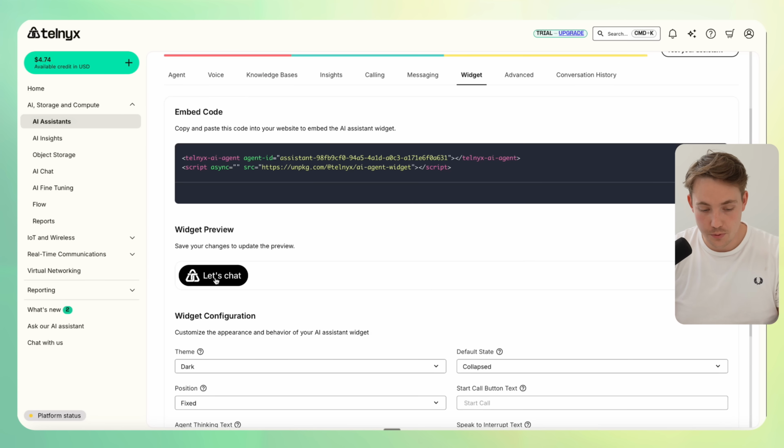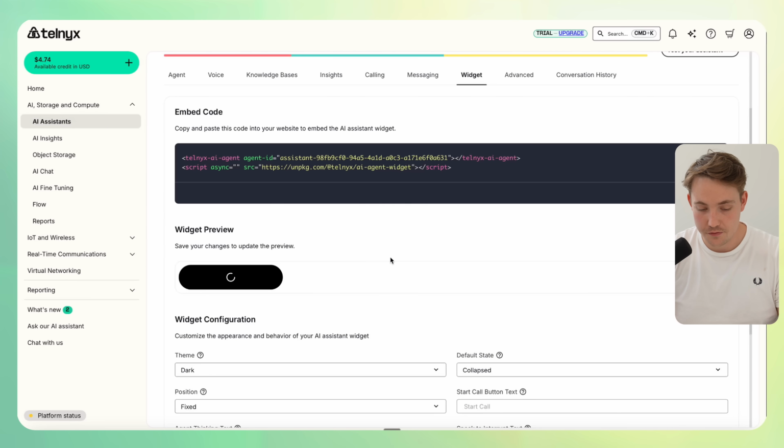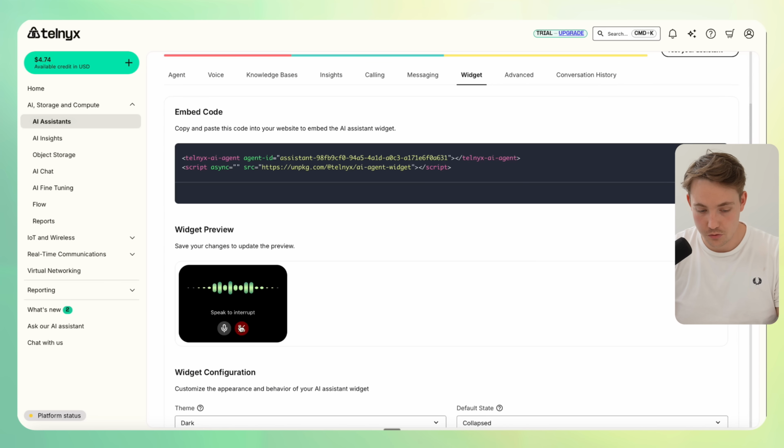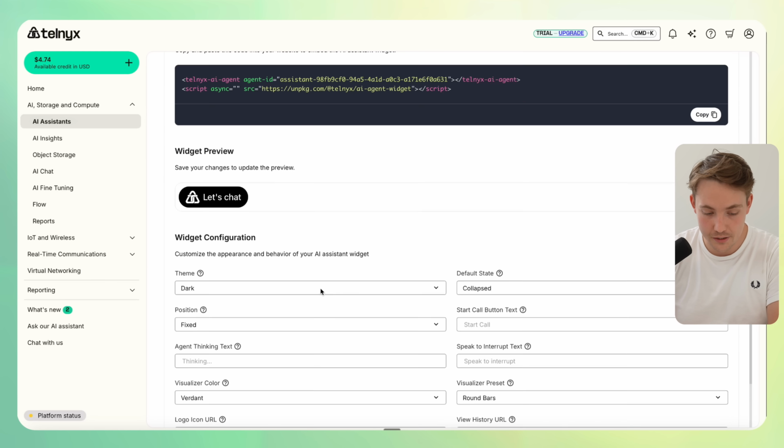So this is a preview. Let's chat. It will open up the same chat interface as we just had before. Thank you for calling in. And this is pretty much the widget that's going to pop up in your website.